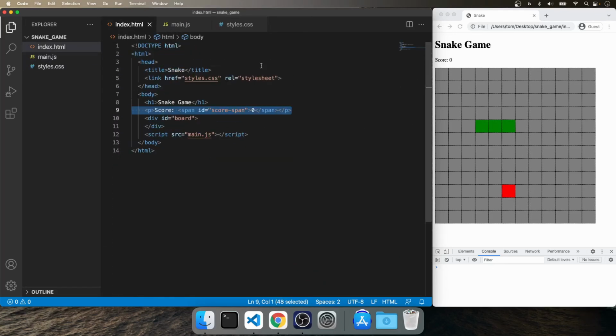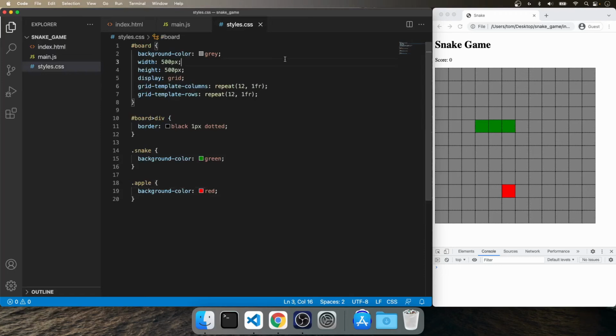In the index.html, again, we've hardly added anything since we began. All we've got is a header. We've got a paragraph that will represent the score, and then we've got a div, which is where we've placed our snake board. And then we also point at the main.js, which is where our game code lives. And we also link to the styles.css, which tells us how to display the various elements that are in our page. So we tell the board how to lay out a grid, at the moment a 12 by 12 grid.